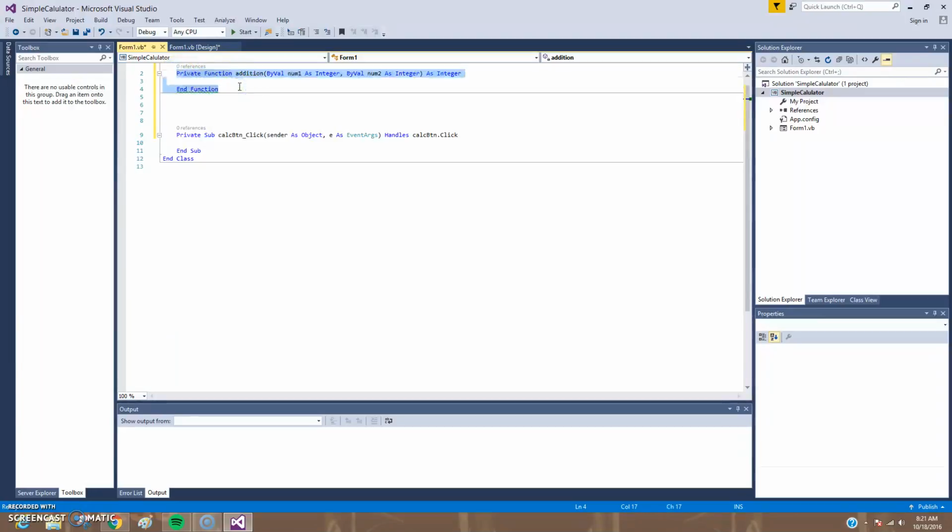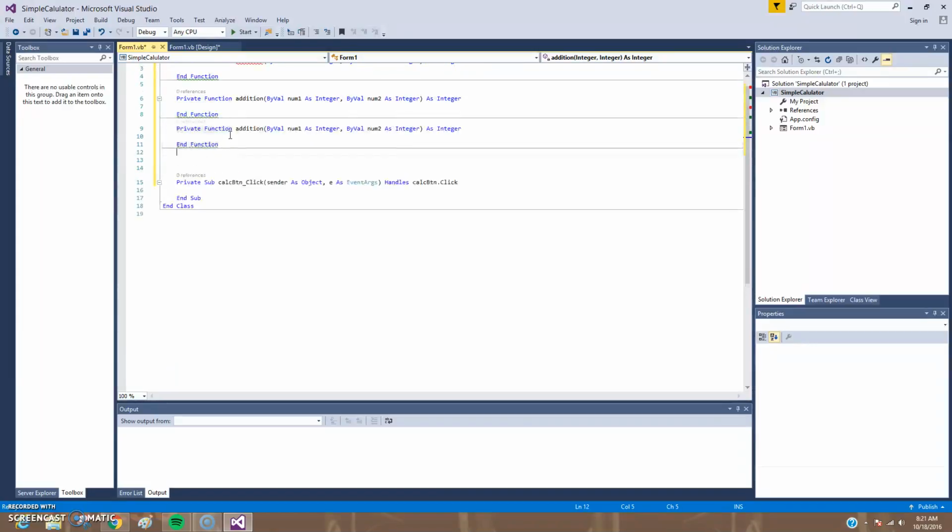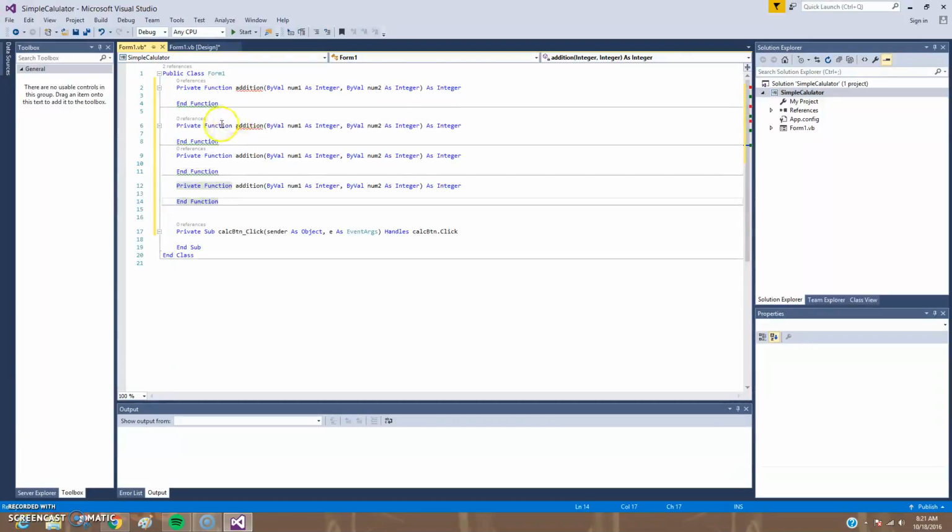Since we're going to be making 3 others, I am just going to copy and paste 3 more times. Okay, so I'm going to change the name. This one will be subtraction. This one will be multiplication. This one will be division. Okay, now we can start writing our code.